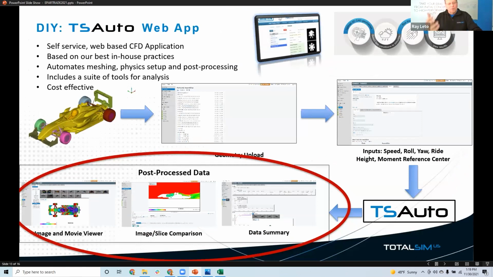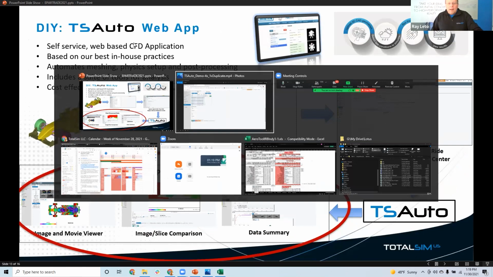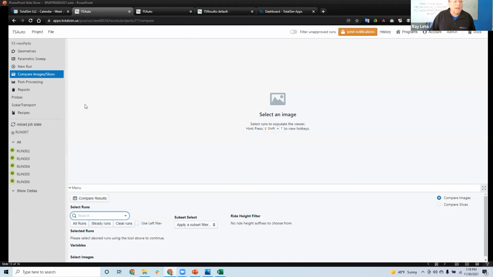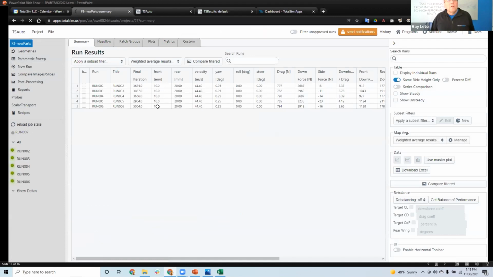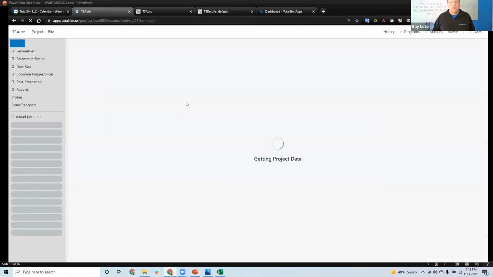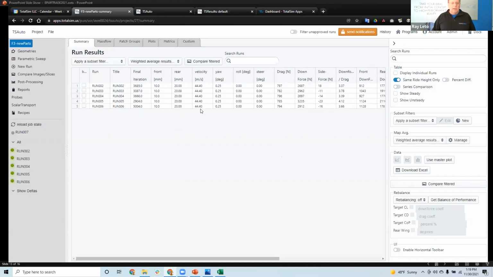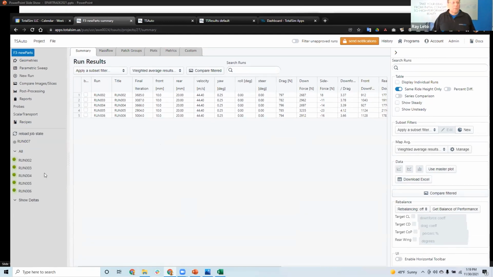So the next thing we want to do, the fun part, is get into the data. Let me flip back over to the actual interface. When we've run those runs, we'll come back in the results interface. We'll gather all the data, it'll come in, and we've got a table of data that we can look at. This gives us all our forces, all of our moments, everything we need to understand what's happened with the vehicle from a force standpoint.